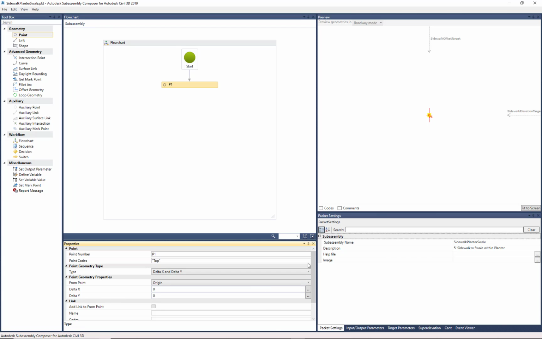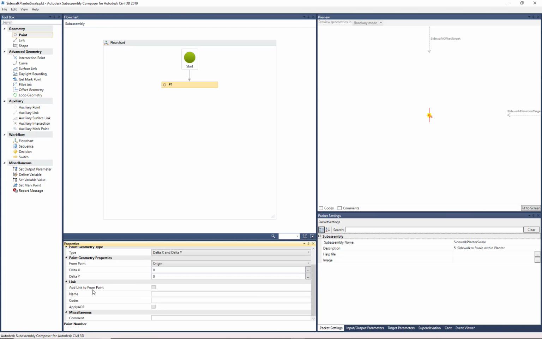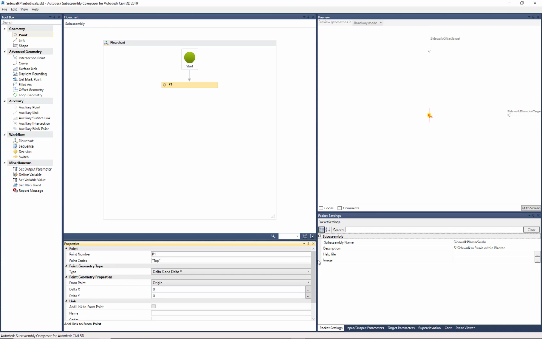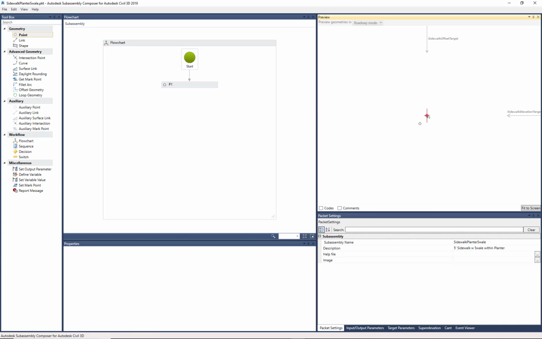We have a link. As we'll create these additional points, we're going to create some links as well. Name, codes, apply axis of rotation, and any miscellaneous comments. So the first thing you always want to do is you get that origin point or that starting point. You can see here in our preview, it's going to begin to create that subassembly.